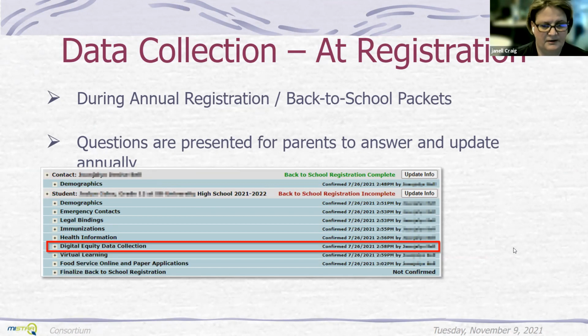What you don't see here on this slide, in terms of space on the page, is that they can click that little plus button right next to the title of the step, and it expands to display the selections that have been shown. So parents do have the ability to go in and see what they have logged in before, as well as what they have submitted during the back to school registration packet.